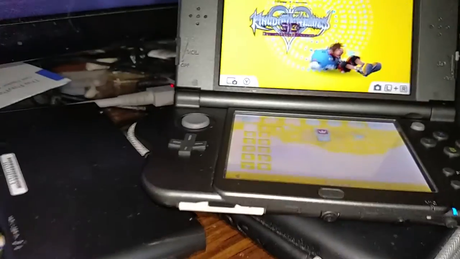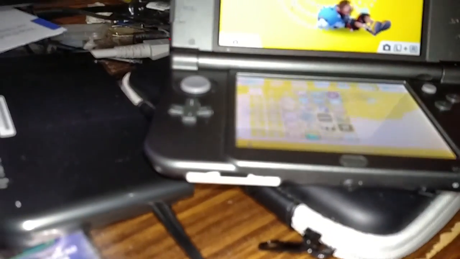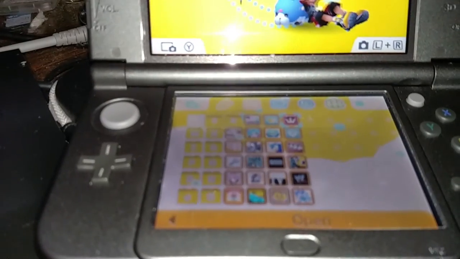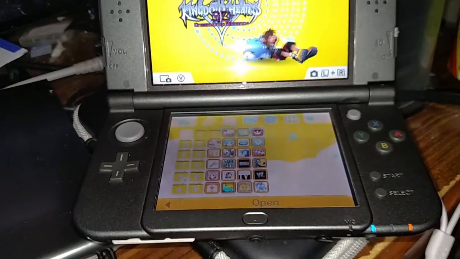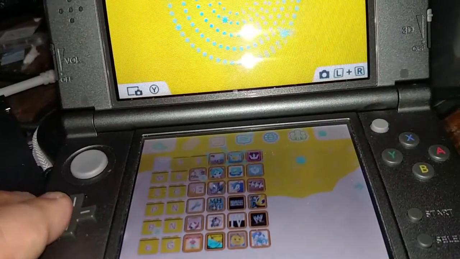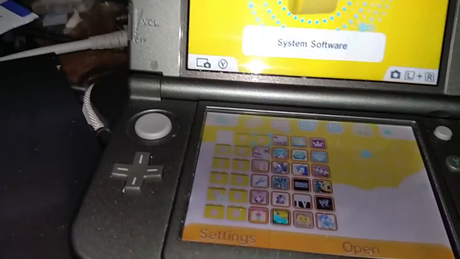As you can see, the blurriness means we are back in EMU NAND mode. I don't know which theme this is, because I put new themes on here. But you see, for the speed, it's not really much slower. So I put in a few games to test. Then we're going to go to system software.